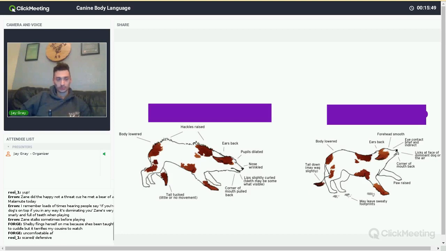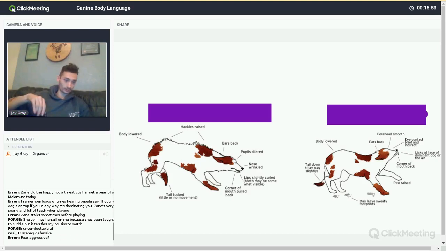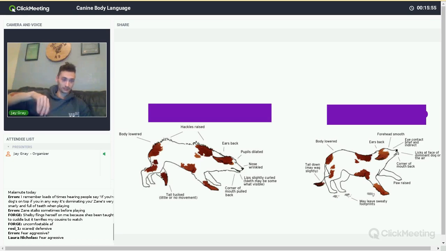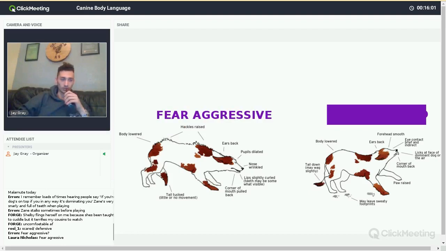Got to remember, guys, dogs are creatures of body language. They're not creatures of verbal language like we are. Scared, defensive, fear aggressive. Fear aggressive. Good work, guys. Good work. I'm really impressed. Like I say, the majority of the public don't have a clue about any of this. You show them that dog and they'll be like, yeah, it's fine.